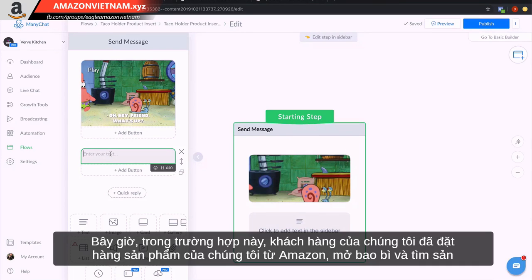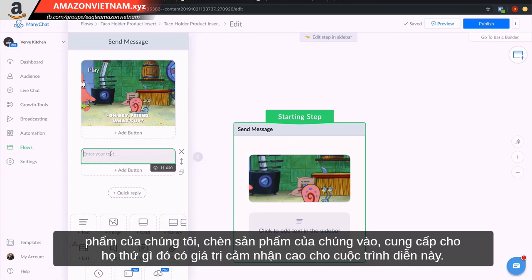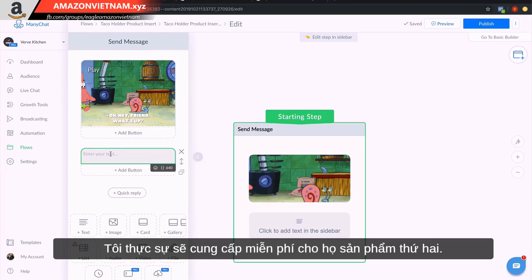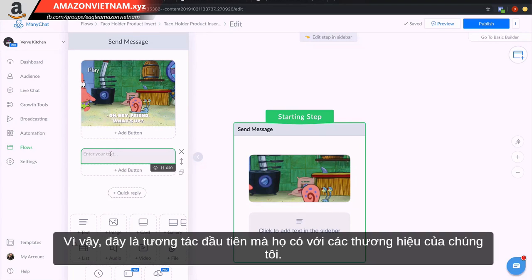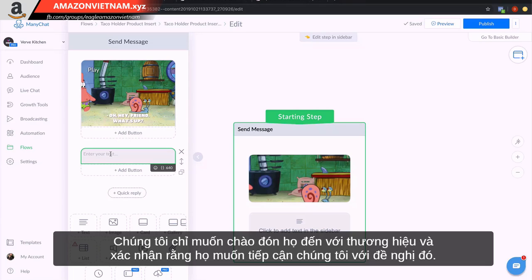Now, in this instance, our customer has ordered our product from Amazon, opened up the packaging, and found our product insert that's offering them something of high perceived value. For this demonstration, I'm actually going to offer them a second product free. So this is the first interaction they're having with our brand, so we want to just welcome them into the brand and confirm that they want to take us up on that offer.